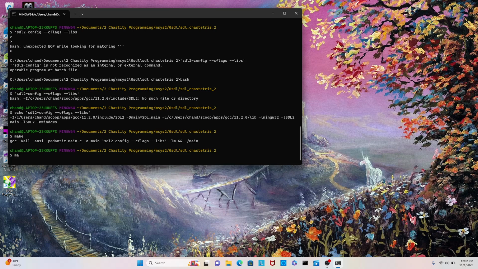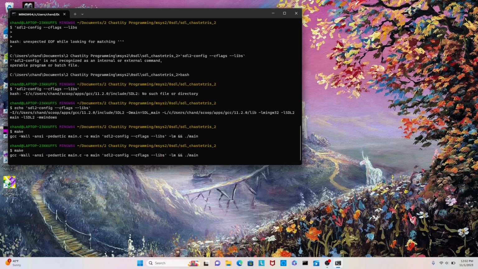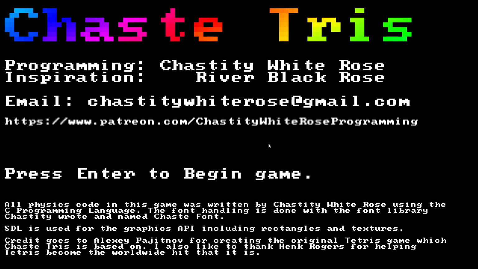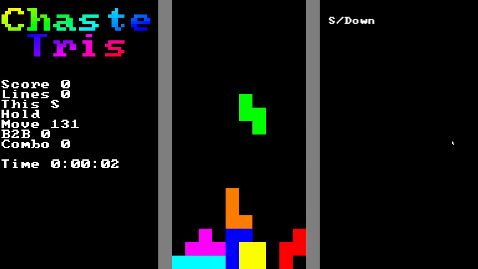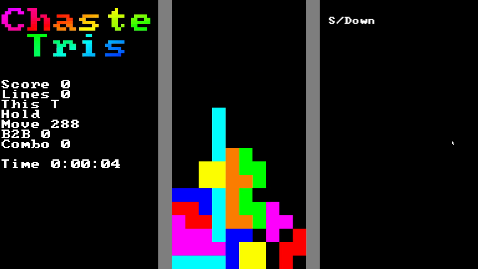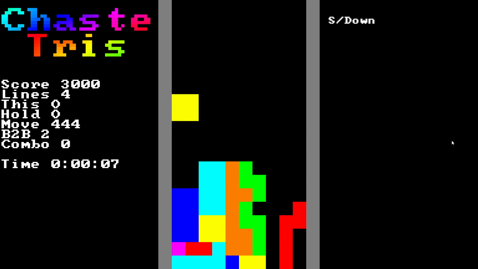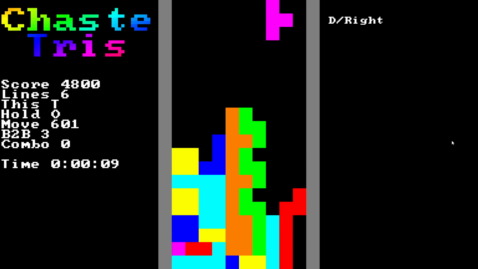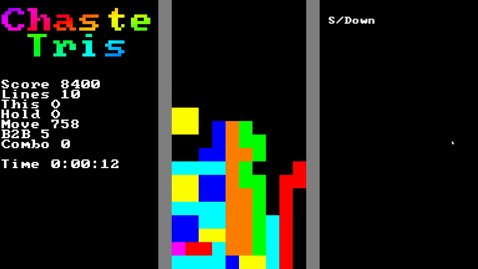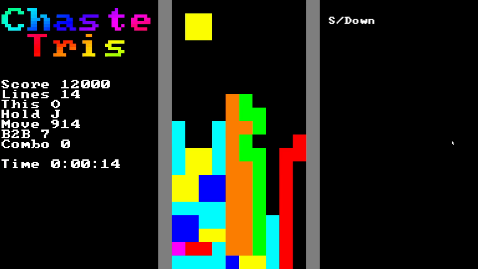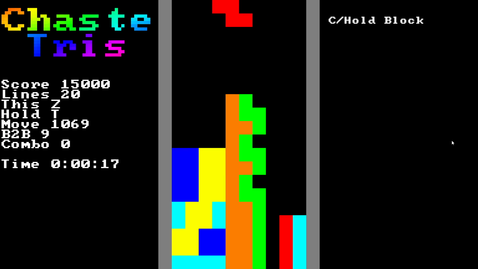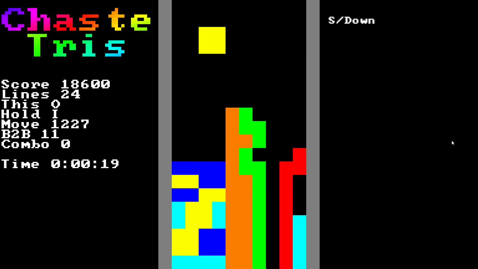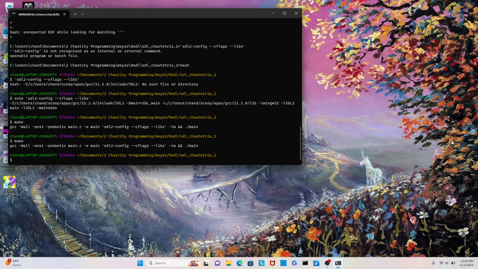Okay, so let's try this again. Hey, it works. I got it working, guys. It actually works. Now that I fixed the display settings on Windows 11, I can actually play. Yeah, and it's playing from the move log, but it is playing nonetheless. I got my SDL game actually working on Windows 11. And now the trick is I want to be able to do that again.